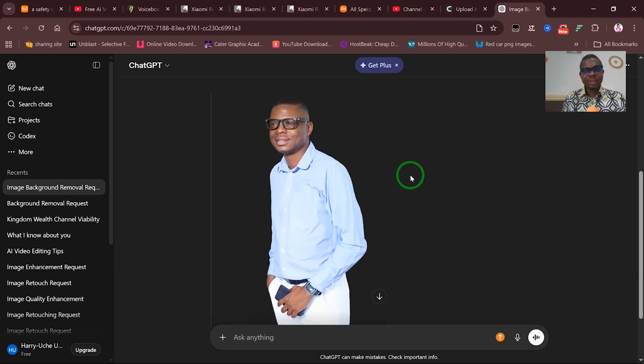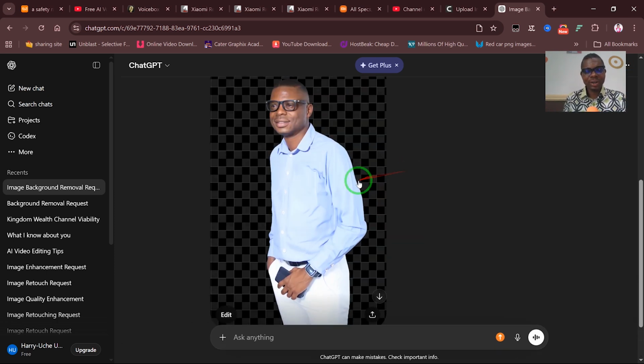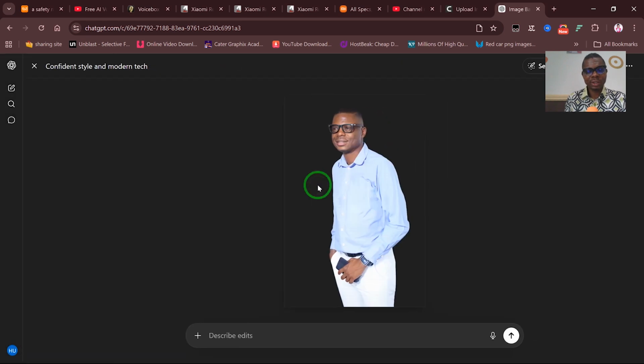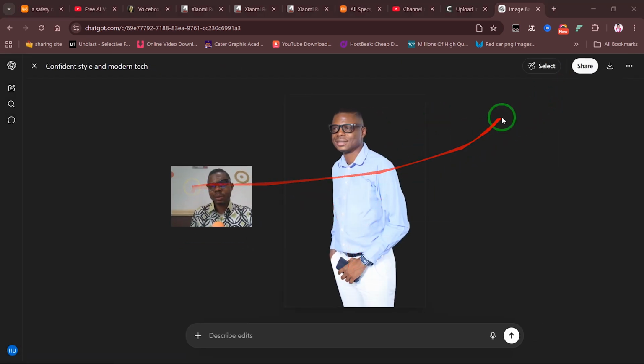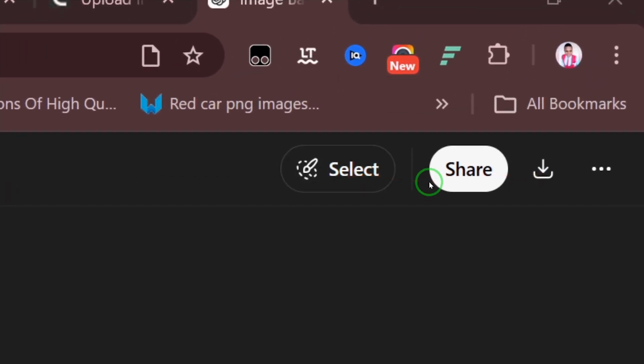All right, so ChatGPT is done, and as you can see, this is what ChatGPT gave to us, a very clean output of our image. Right, so these are the 3 methods that can enable you. And of course, by the way, you can download your image. Just click this and click this icon right here to download your image, or click share, whatever works for you.